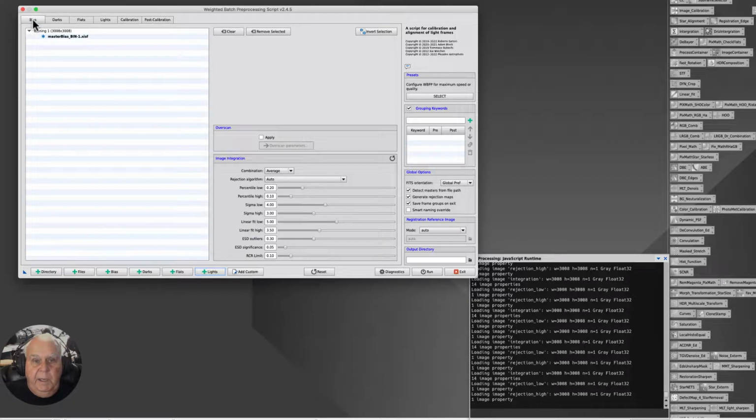So let's look at the bias options. Do not check overscan for your bias, and leave this to its default settings. Don't worry about anything here yet. We're going to go to our darks, and we're going to leave everything as is.